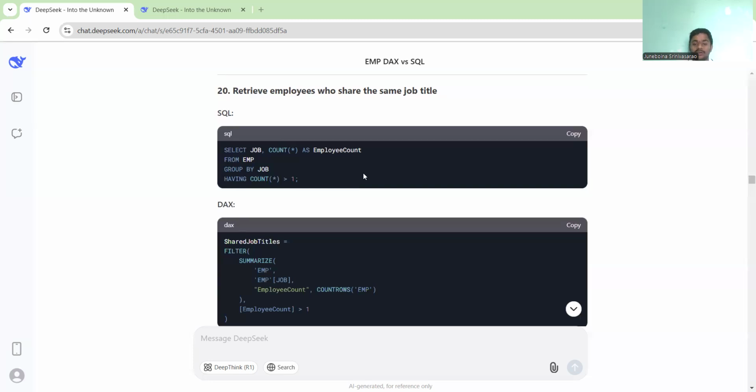The next question, the last one for today, is retrieve employees who share the same job title. That means how many employees are sharing the same job title. It means they are doing the same job with the same title. For this we write select job, comma, count of star as employee count from the EMP table. We are counting the number of employees in the employee table.